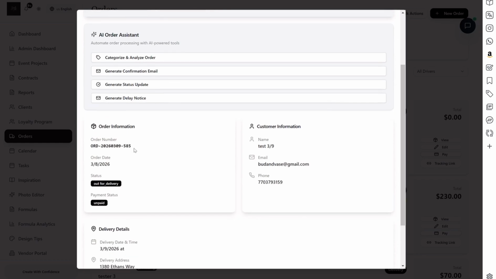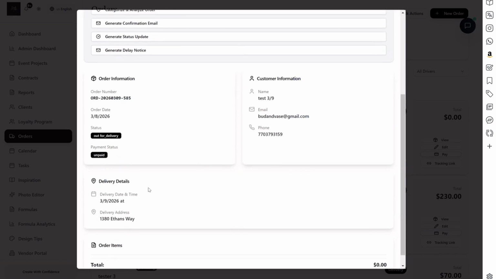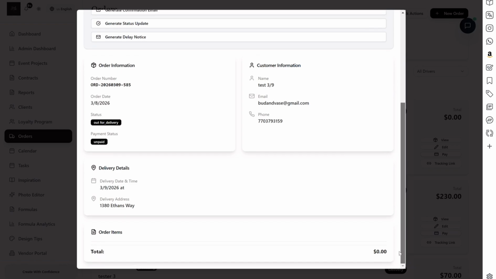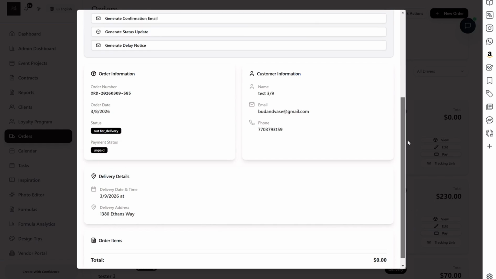Now, you are also able to see the order number here, the order date, the status of the order, and the payment status. Now here you're going to see the customer information. This is the name of the customer, their email address, and their phone number. And below that, you'll be able to see the delivery details and the date and time for that delivery. You're also able to see the cost of that item as well on this screen.